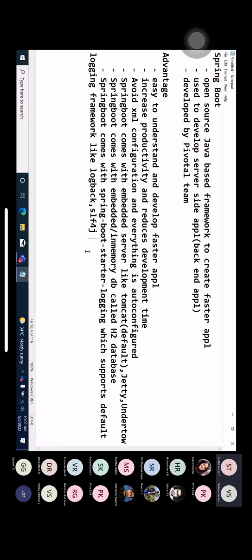In the case of EJB or the Spring framework, we have to separately configure the logging framework. What do we have to configure? In pom.xml, we configure the dependency. But in the case of Spring Boot, it comes with the default spring-boot-starter-logging, and that will be supporting two frameworks. What are the two frameworks? Logback and SLF4J. So that is an advantage of using Spring Boot.